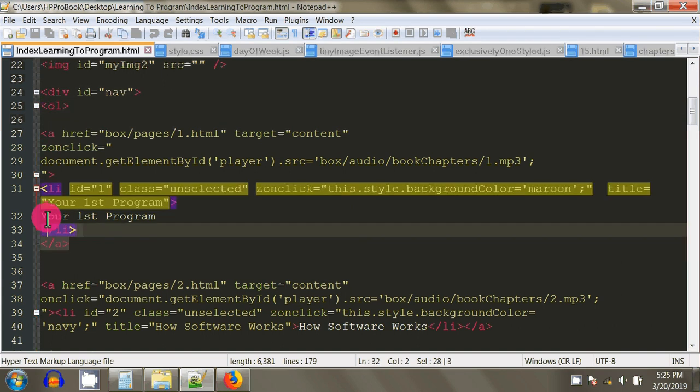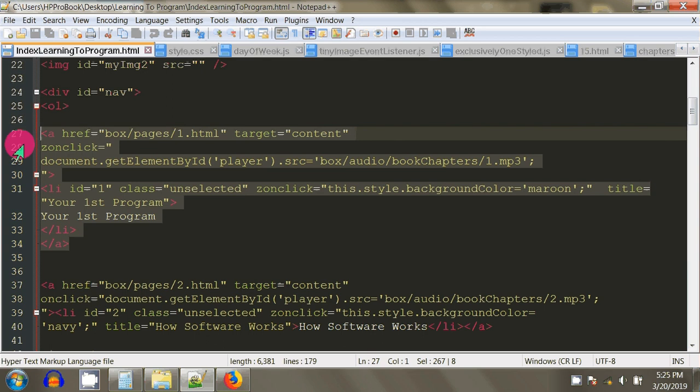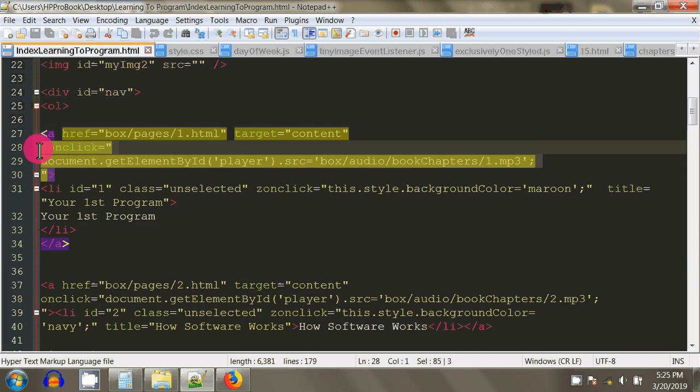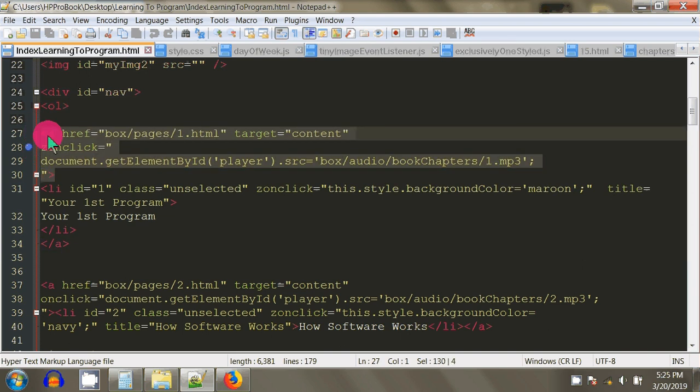And from this whole section right here, this is how you make each navigation item. First, you start off with your opening A tag. This is the opening link, href equals, and then point to 1.html. Target equals content. I have an iframe at the bottom of this page that has the name set to content.